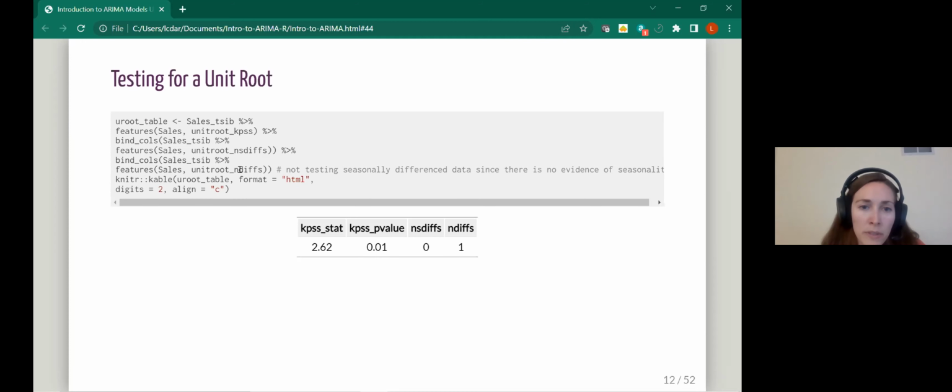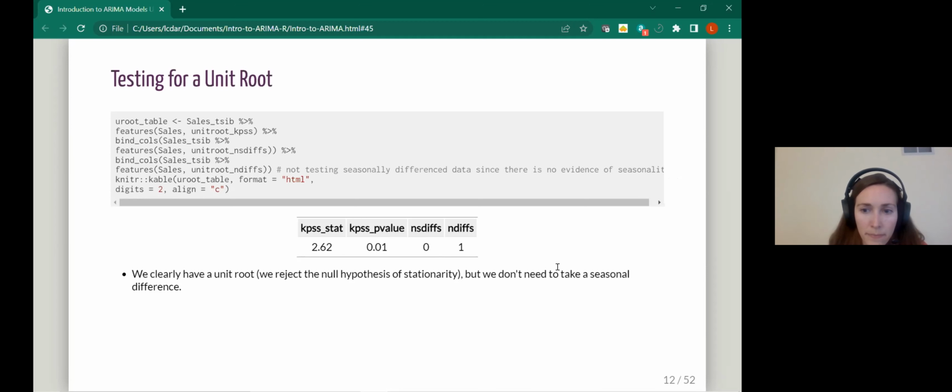Normally we'll see a different example of this later on. If you suspected seasonality, and especially if you got an nsdiffs equals 1, you would want to have that be the variable that you look at. And then finally, this is just some nice little formatting so it looks prettier on the slide. So what I'm seeing here is I need to difference the data to make it stationary, but I do not need to take a seasonal difference.